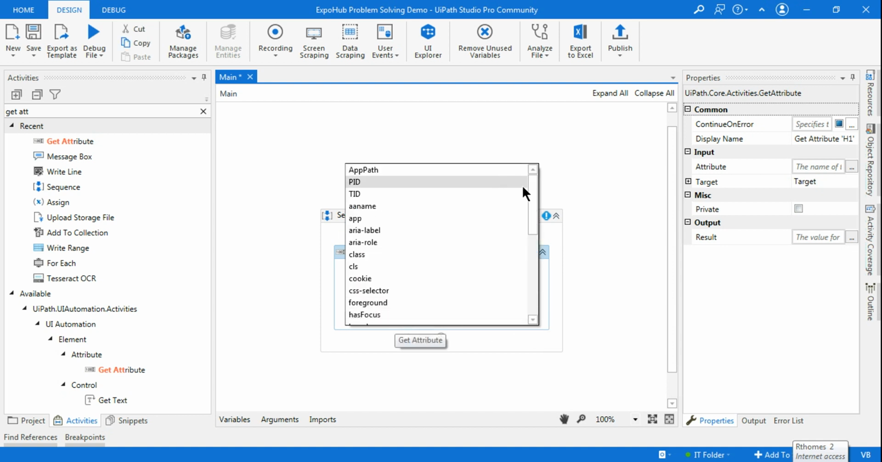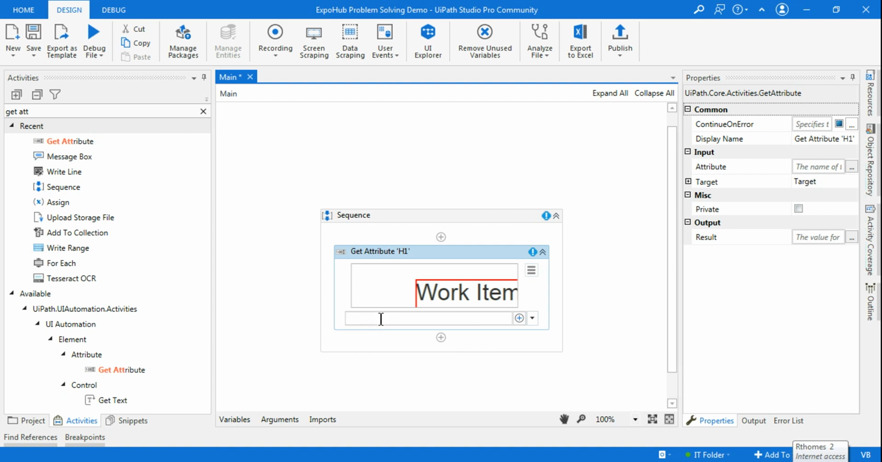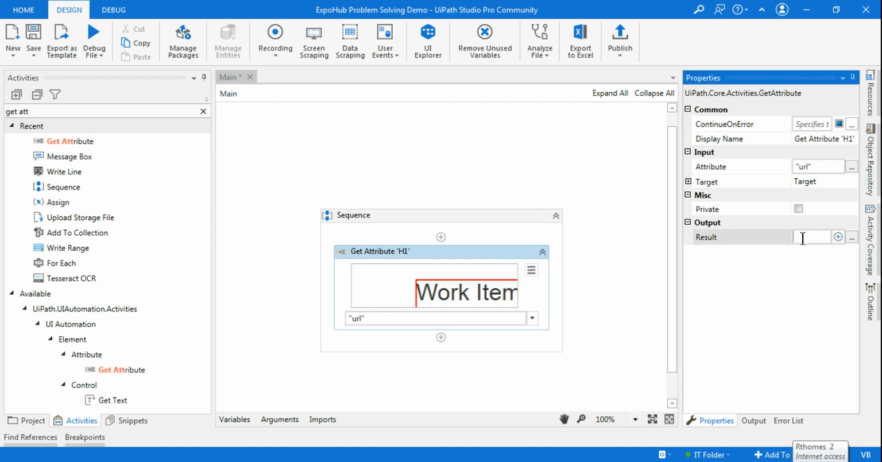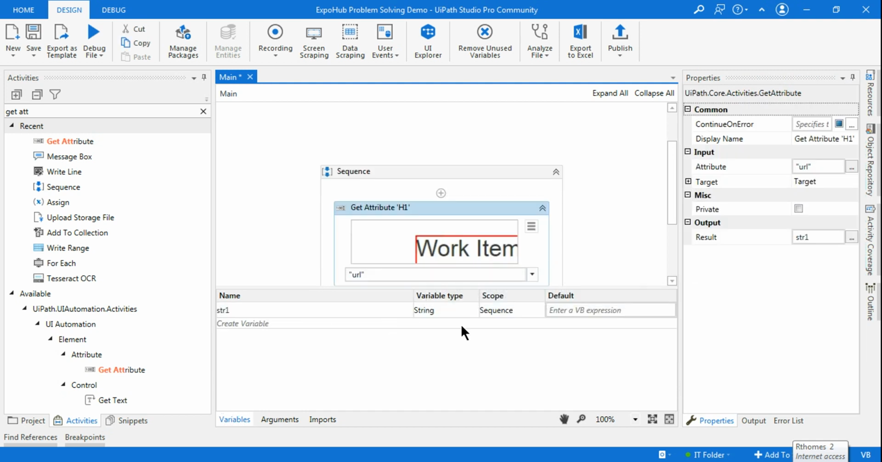So in this box, try to see if you could find URL. There are possibilities that you may not see the URL. In such a case, all you do is put a double quote and type URL over here. And on the output panel, I'm just going to create a variable, and then I'm going to say string one. Okay, so the variable is created, which is a string type, if you highlight.